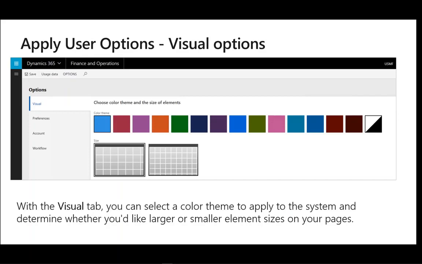With the Visual tab, we can select a color theme to apply to the system and determine whether we would like larger or smaller element size on our pages.